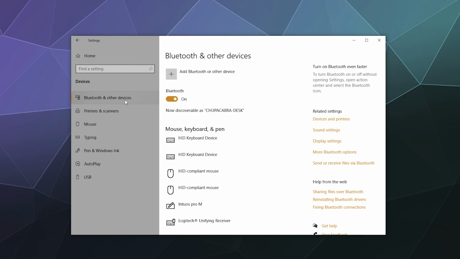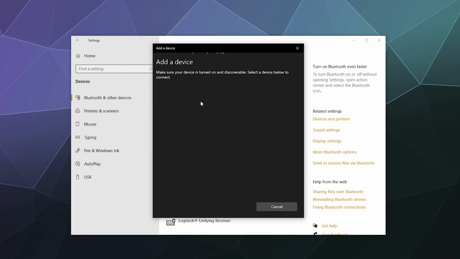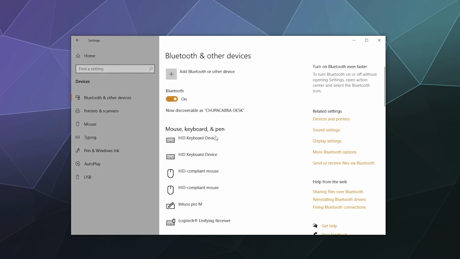And if you needed to add a new Bluetooth device, you'd put that into discoverable mode where it's like blinking and something can connect to it. And then you click on this big button here that says add Bluetooth or other device, and then it'll ask you what you want to add. And then once you see it in this list, you can click on it, and then you can add it to this list of devices.